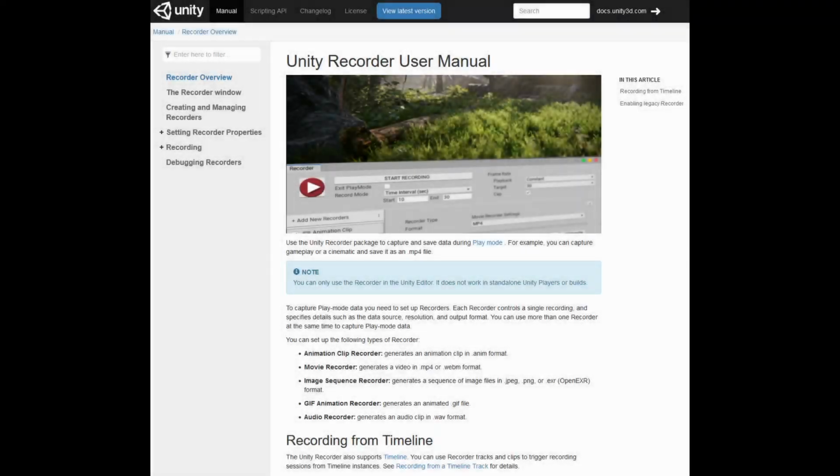First things first, we'll want to install the Unity Recorder from the package manager. Reading the docs, you can use the Unity Recorder to capture and save data during play mode. In our case, we want to use it to capture animation data and save it in Unity's .anim format. If you wanted to capture the animation and use it for other programs, I haven't tried converting the .anim format to other formats, but please leave a comment if you get this working.